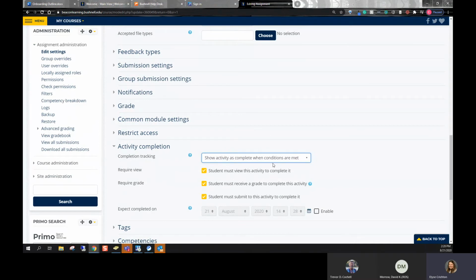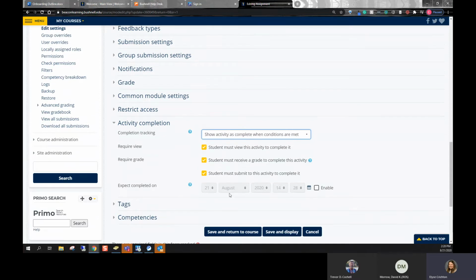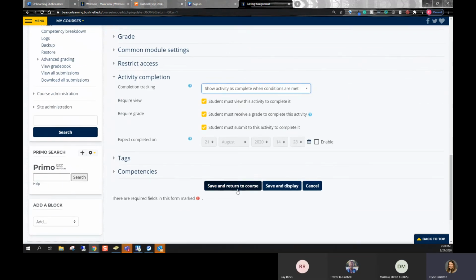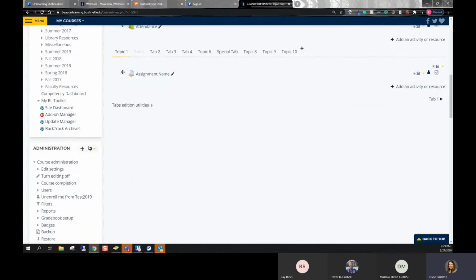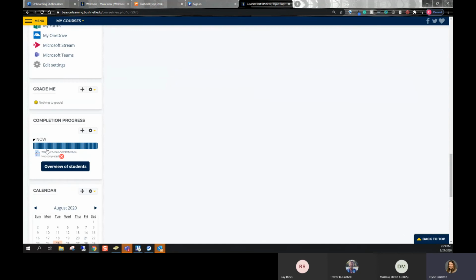Or you can say, show activity as complete when conditions are met. And based on your activity, whether it's a quiz or a forum or just an assignment like this, you have some different options to choose here. So it's kind of cool. You get to set when the student has this marked as complete on their side. So maybe I just want them to submit something to this assignment for it to be marked as complete. That's a great option. So as soon as they do submit something, then it will turn green and they'll say it's like 5% complete with the course or whatever.